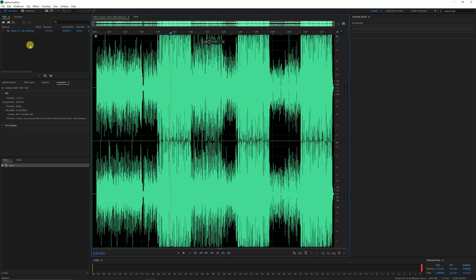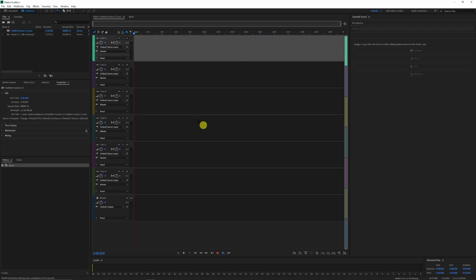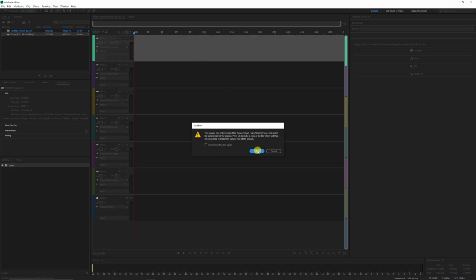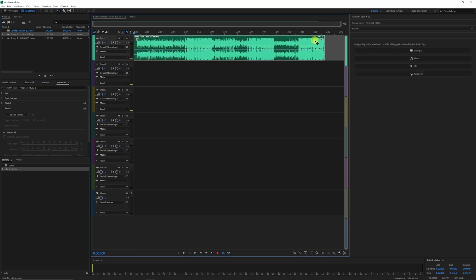Now what we can do once we have our track in, you can just drag it into your files section, then go to multi-track. You want to create a new multi-track session, and we can press OK. We can drag whatever sound effect or piece of audio we want, and press OK to this if it doesn't quite match the settings. And we've got it along here, as you can see, at just over 2:25.